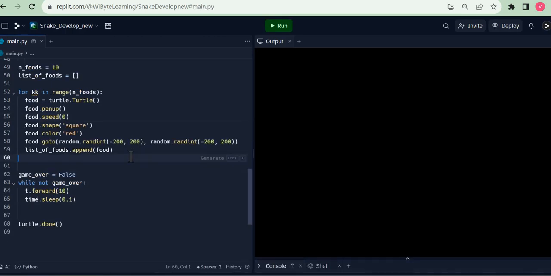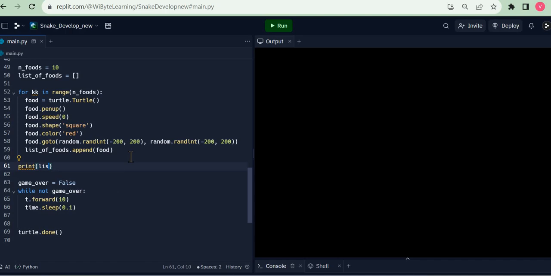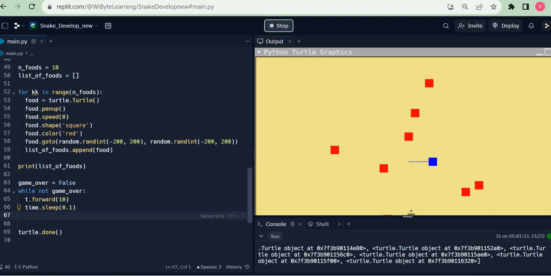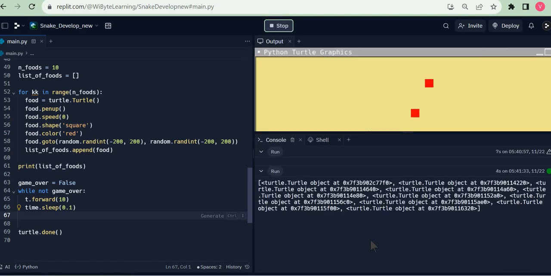Remember, we have also put this in a list. So let's just briefly see what this list actually contains. I just say print, let's say list of foods. Now we know this is a list. Let's just run this code. Notice on my console, I get this, things printed out. This is a list and we have turtle objects, 10 of them created at different memory locations.